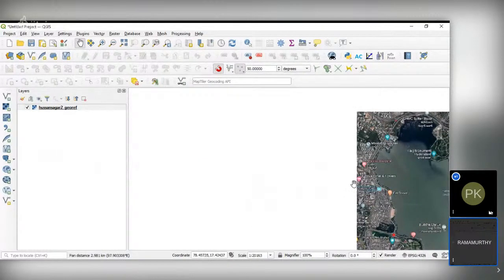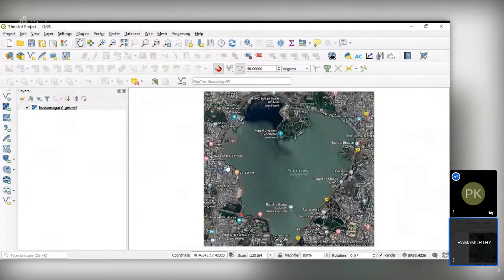Just notice the coordinate part. Earlier, I was not getting these coordinates, but once it is georeferenced, as I move over any part of the image, I am getting the real coordinates in decimal degrees. You can change it to degrees minutes seconds also, but that is for display purposes. So now this is a georeferenced base map for extracting the features.